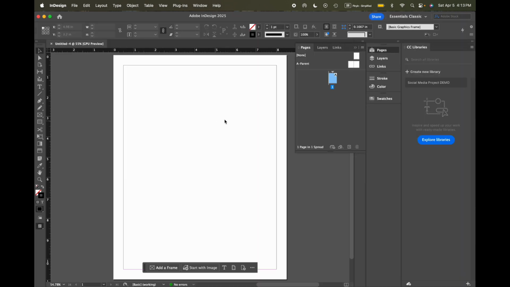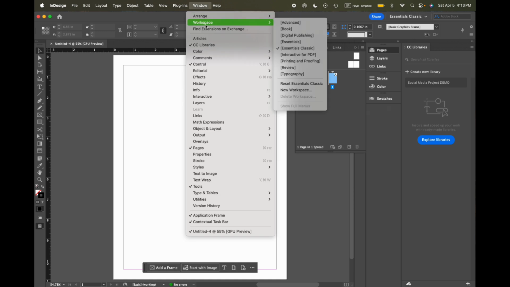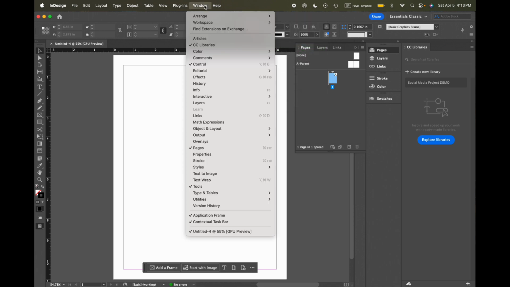To make sure we are on the same page, let's go to the Window menu in the navigation bar, and then choose Workspace, followed by Essential Classics. We will also turn on the control panels by clicking on Window in the navigation bar and then selecting Control.